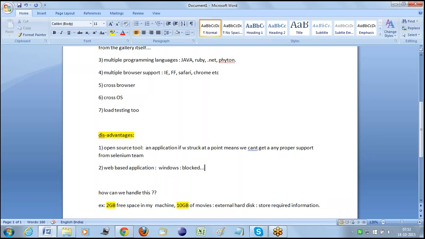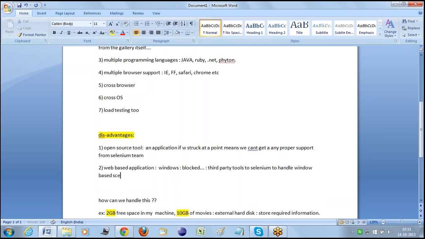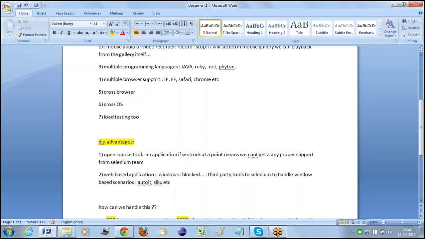The same way here also. By default, Selenium doesn't support window-based applications. Hence, we add third-party tools to Selenium to handle window-based scenarios, tools like AutoIT, etc. So we just add these kinds of third-party tools to handle these kinds of operations.